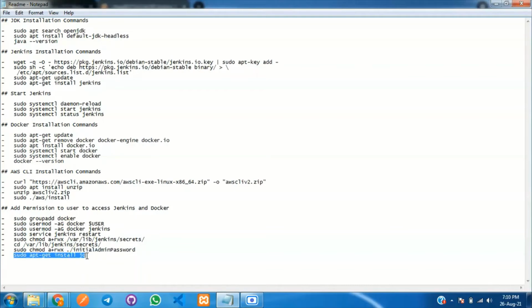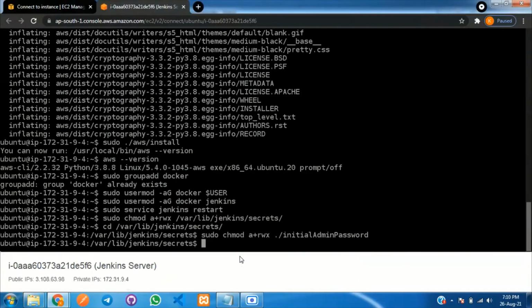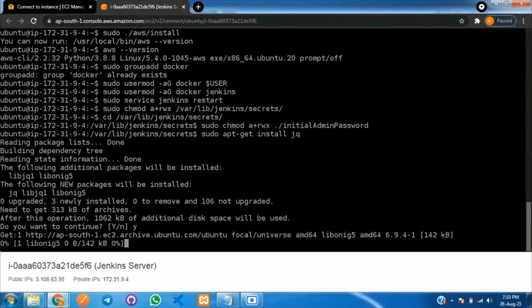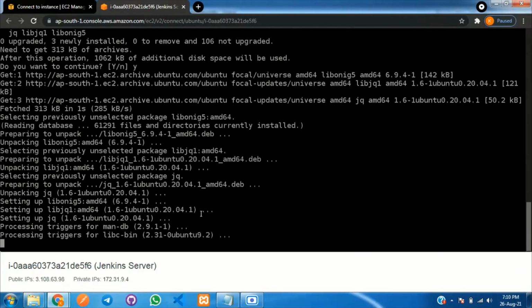At last we are going to install JQ. JQ is nothing but a tool that handles JSON files. So for that we are going to install this. We are going to use this JQ in our Jenkins pipeline script, so there we can see the role of JQ. Now JQ also has been installed.